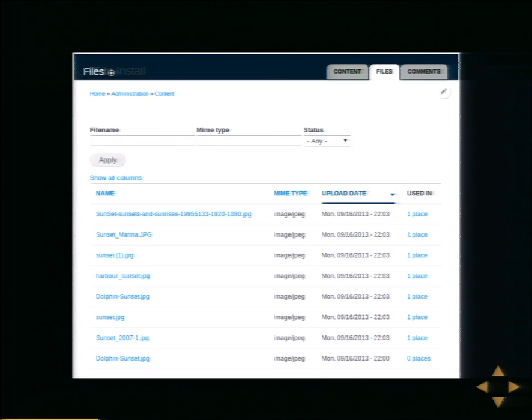Yeah. Because it uses these data attributes, and when an entity is saved, it checks all the body text area fields and looks for these data attributes.